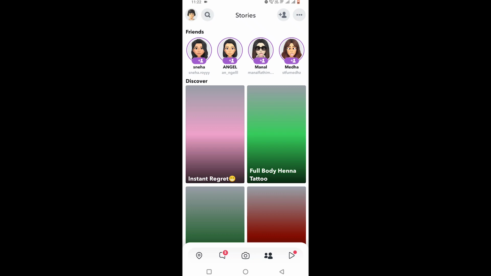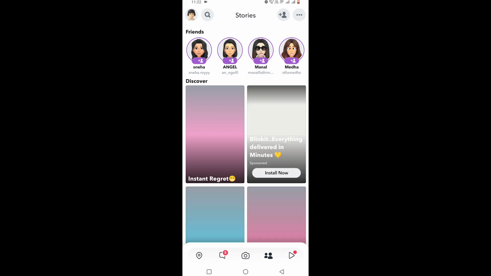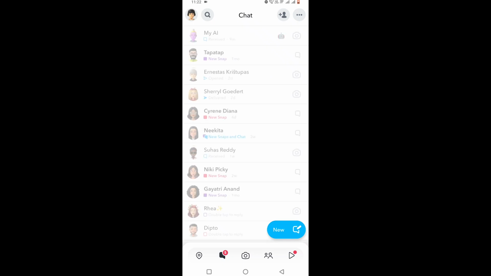Today, I'm here to make your Snapchat experience a lot easier by showing you how to increase the font size. Let's get started. In this quick video, I'll guide you through the steps to increase the font size on Snapchat, making the text more readable and enjoyable.